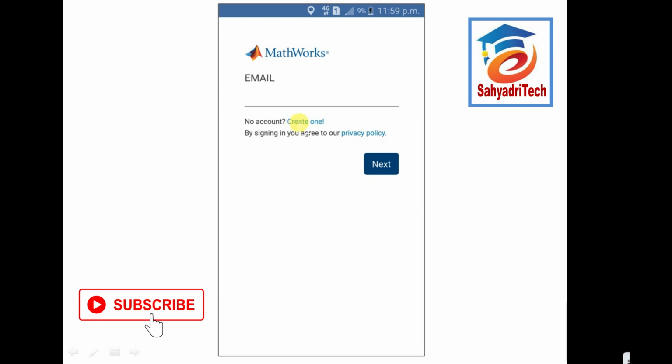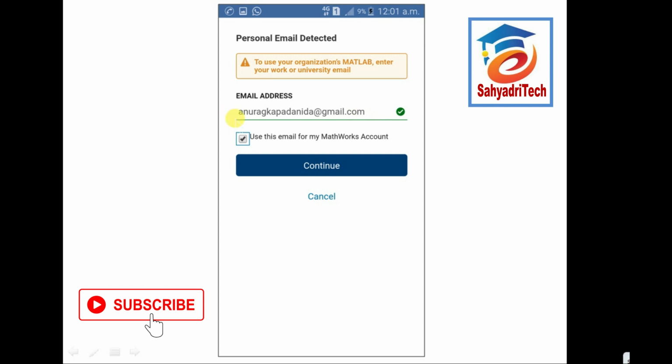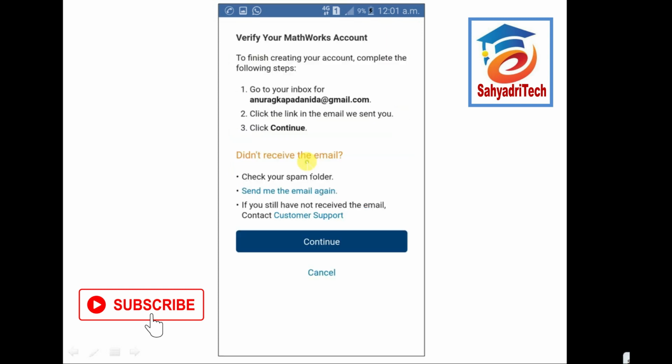Just say create one. So here you have to put your email ID and say continue to create the account. Don't forget to tick this box. Now say continue. Now see, this window will appear. It will say verify your MathWorks account. Now steps are given. Go to your inbox. So you have to go to your Gmail box. One link will be there. You have to click on that link.